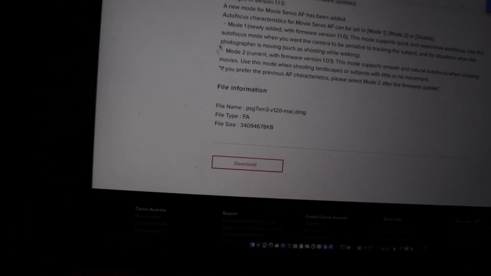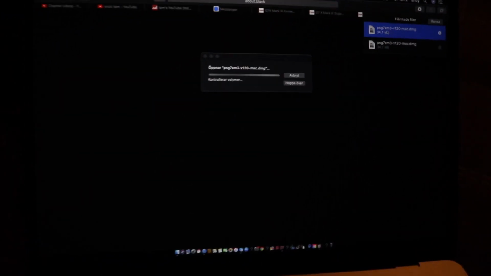So what you want to do is, I'll put this link in the description. Mac and Windows work the same. So click download, then click accept or whatever to allow it. It'll show up right here. Double click on it if you're on Windows or Mac, and then get to the folder where the content is.